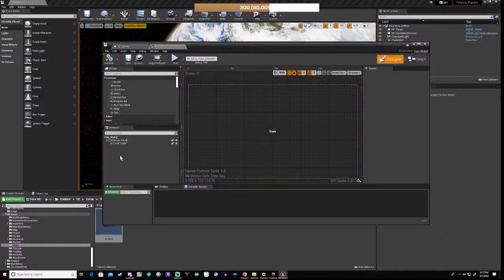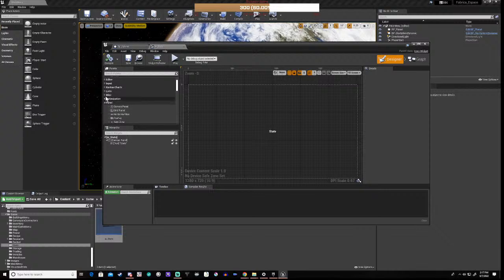So the question is, the Kantan graph, is it a widget or is it something else? And I'm just wondering here if it is. Yeah, it is. There, it's there, right?